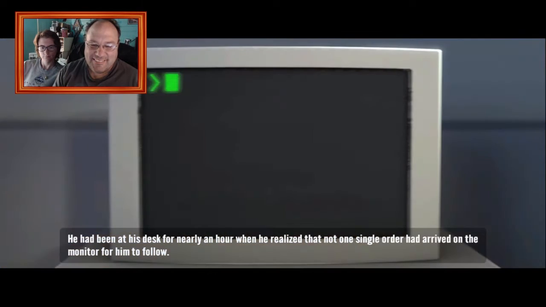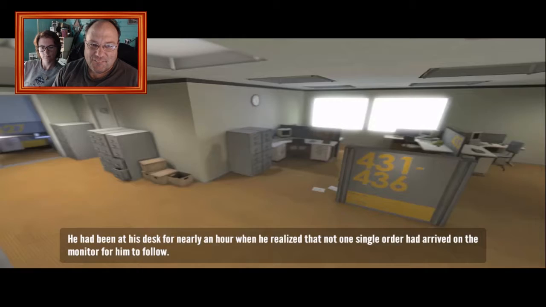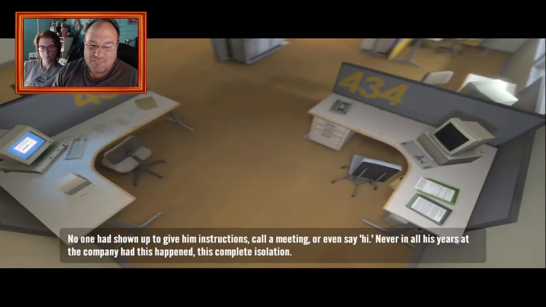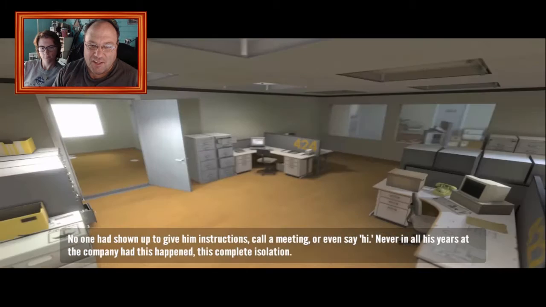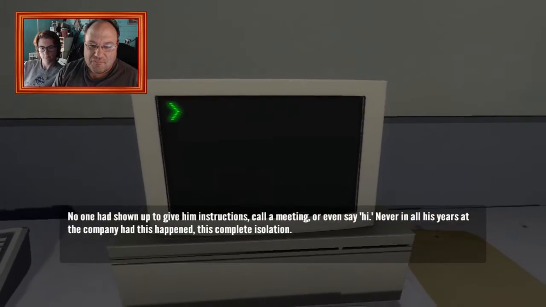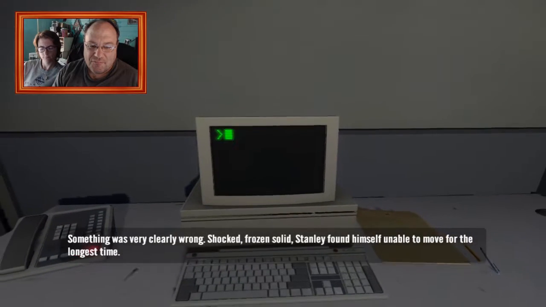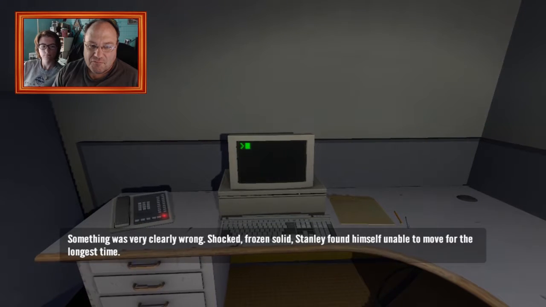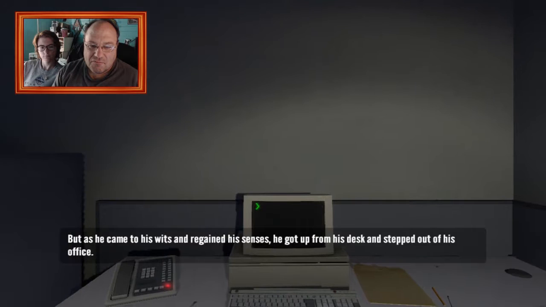He realized that not one single order had arrived on the monitor for him to follow. No one showed up to give him instructions, call a meeting, or even say, hi. Never in all his years at the company had this happened. This complete isolation. Something was very clearly wrong. Shocked, frozen solid, Stanley found himself unable to move for the longest time. But as he came to his wits and regained his senses, he got up from his desk and stepped out of his office.